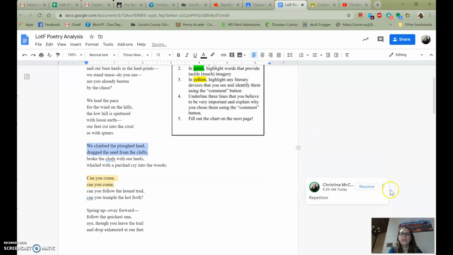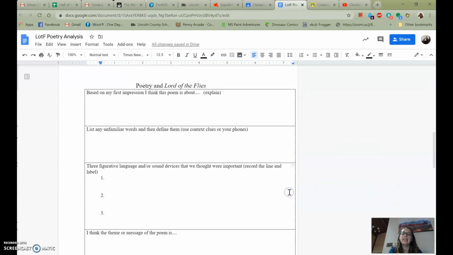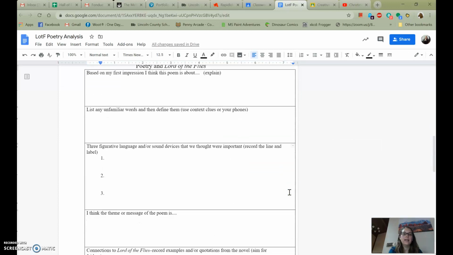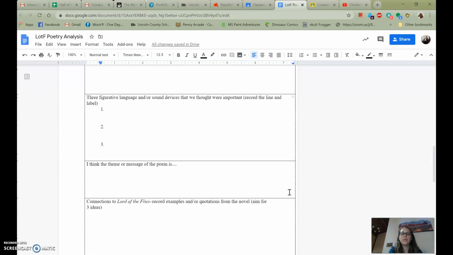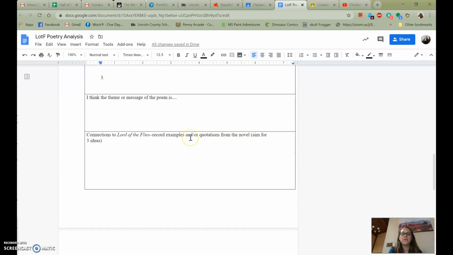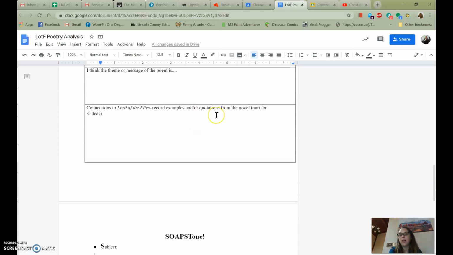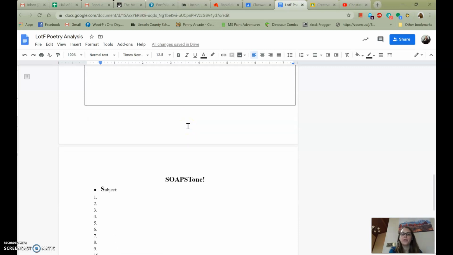So once you have completed that part of it, you're going to come down here, and you're going to fill in this chart, okay? It should be pretty self-explanatory. You've already pulled your figurative language and sound devices when you annotated the poem, so you can just copy down the line number and explain what you think the theme or message of the poem is, and then I want you to connect it to Lord of the Flies. It doesn't have to be quotations from the novel. It can just be examples, specific examples from the novel.